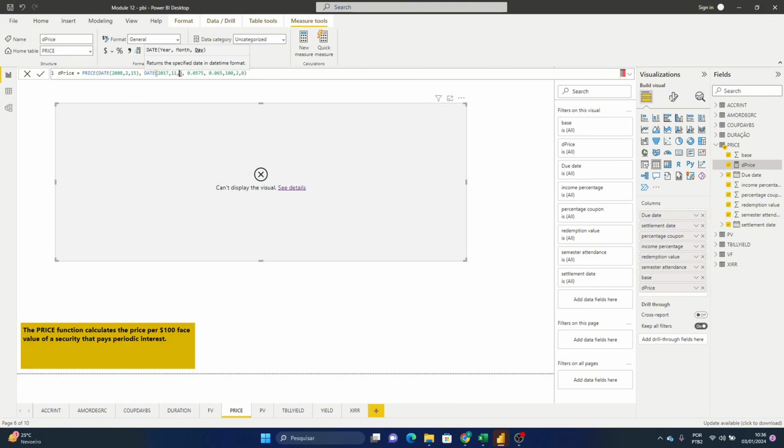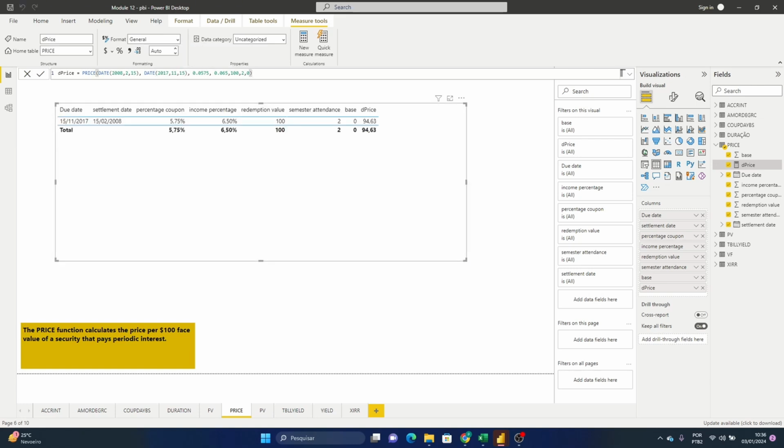Let's see. Hit enter. I put the date inverted. It had to be first the date, this one, and then this one. Then I can invert here to be sure, to calculate, because if not, I calculate a value before and after. Here is 2017 and here is 2018, resulting in a value of 94.63.